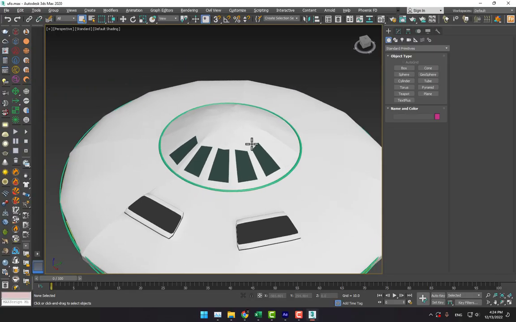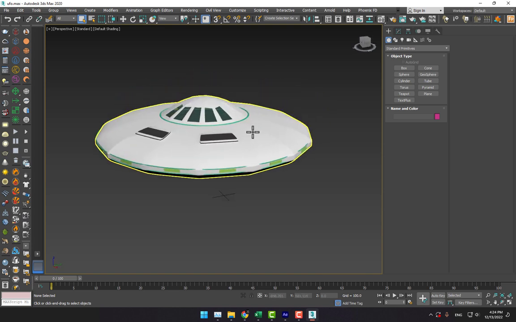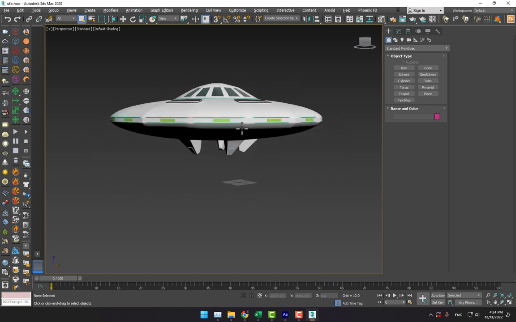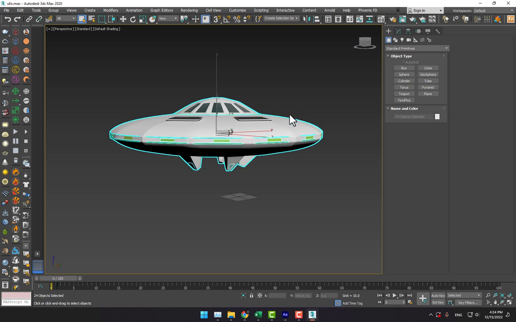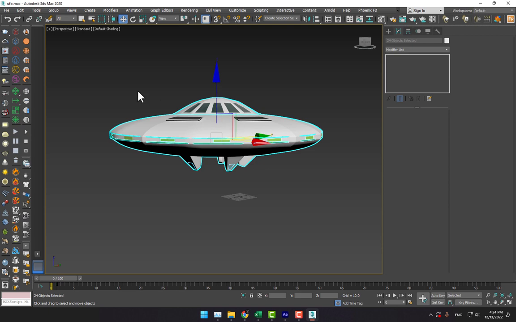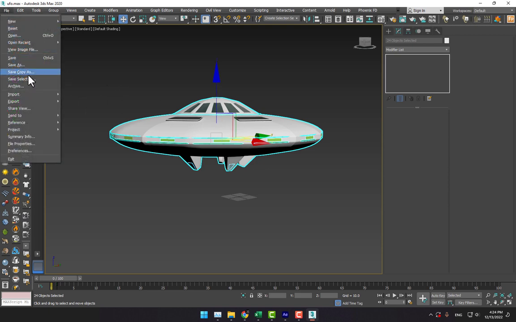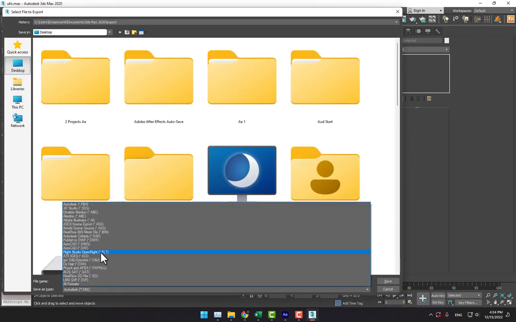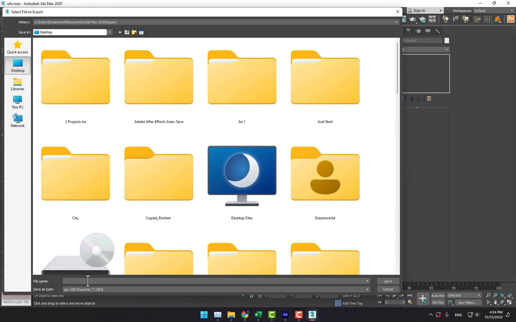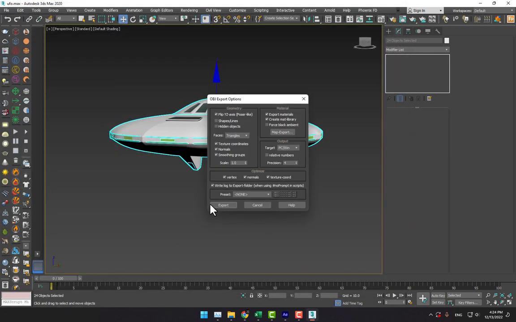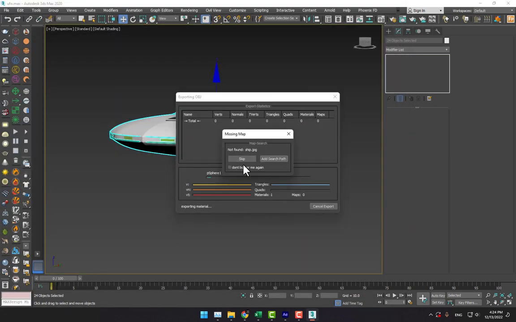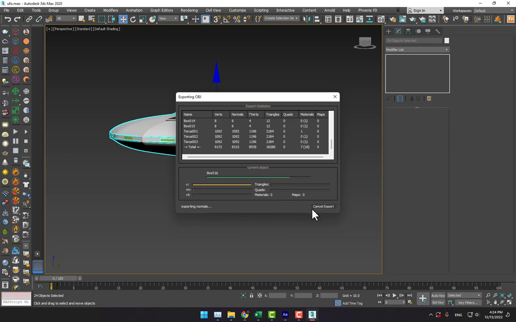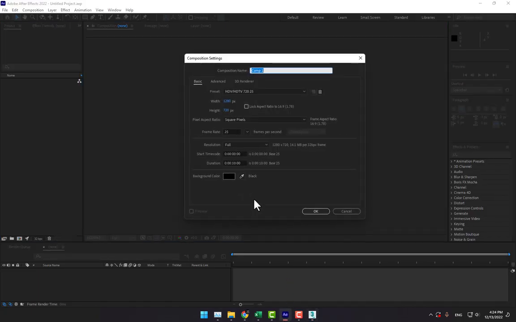First, there is a 3D model of a UFO modeled in 3ds Max. Select all, right click, and first convert to Edit Poly or Editable Mesh. Then go to File, Export Selected, choose Desktop, set the format to OBJ, and name it UFO. Press enter, export.